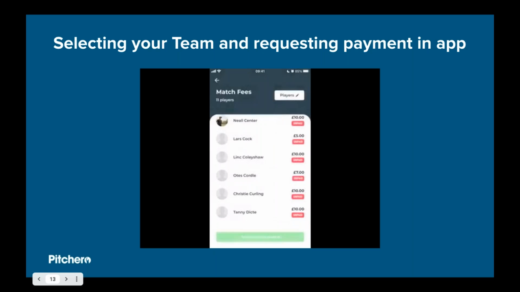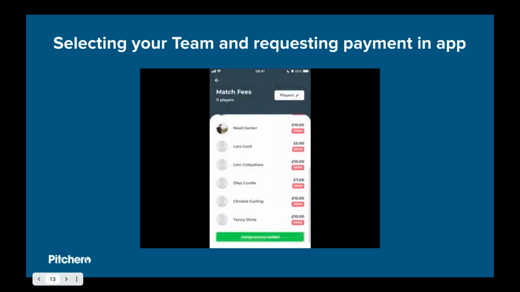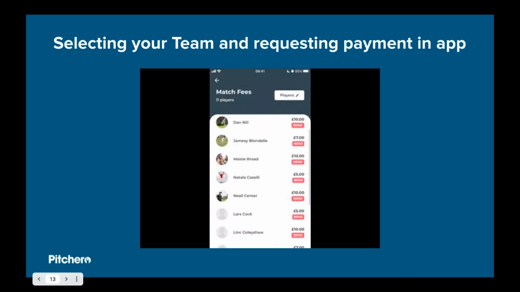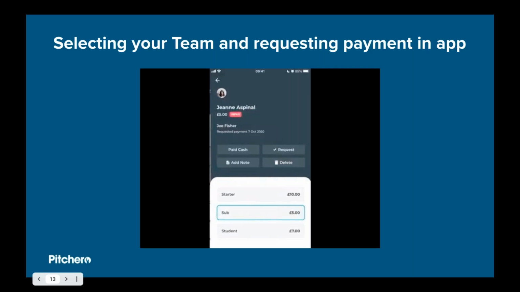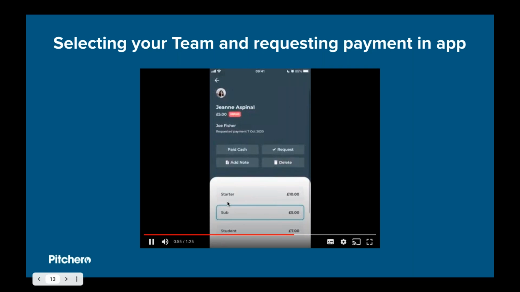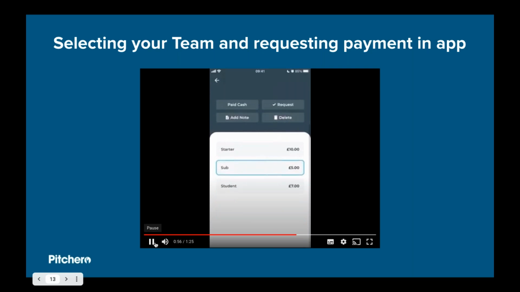He now clicks send, and those 11 people have received a push notification. Let me just pause that a minute, sorry. So you've now basically been sent your match fee, it beeps on the phone. Now what they need to do is actually go into it and pay it, which we'll show you in a moment.